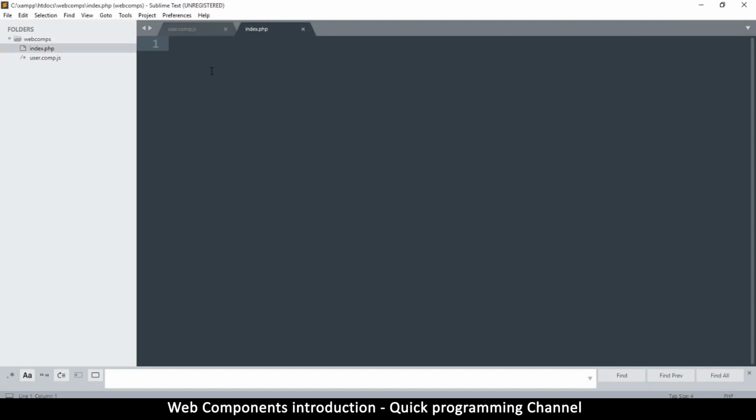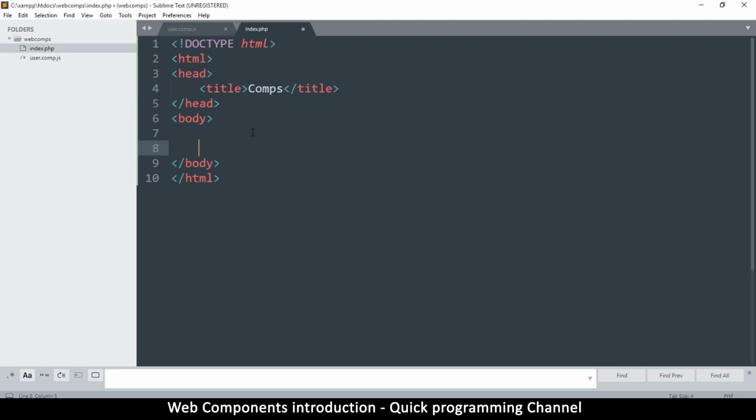So let me explain why you actually need components sometimes. So let's add some HTML here. For example, I'm going to call this one comps, like so. Now, keep in mind, if, for example, I put an input like so, I'm going to define a type and say text like that, okay? And then if I have a value here, I'm going to say some value, like that, okay?